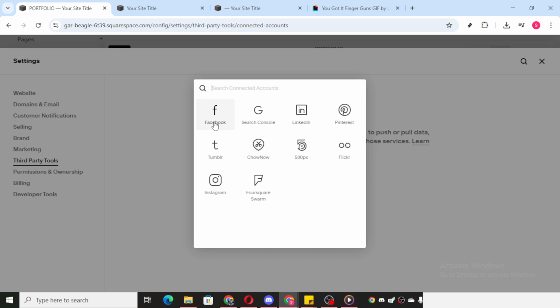After logging in, follow the prompts displayed on your screen. These prompts are designed to guide you through the process of securely connecting your accounts. Make sure to read through permissions and confirm the correct Facebook business page you want to link to your Squarespace site. This step is crucial in ensuring that you're connecting the right account.